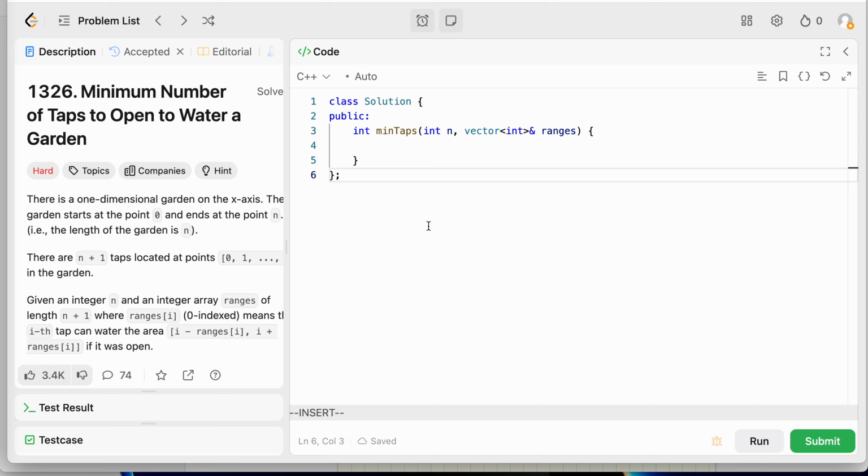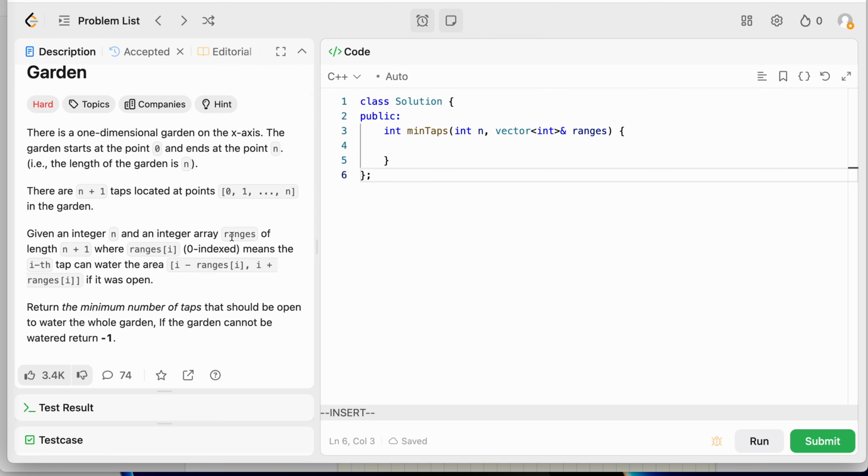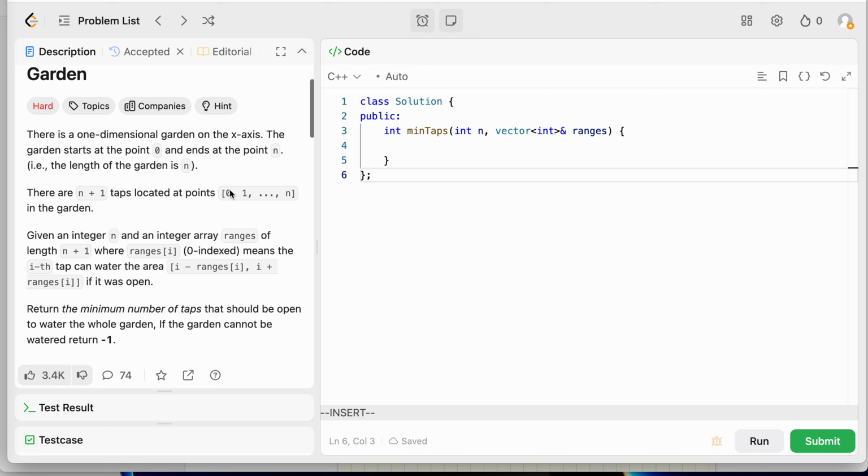Today we'll work on LeetCode 1326, the minimum number of taps to open to water a garden. This is a very interesting question and needs some thinking to convert it to some existing problem.